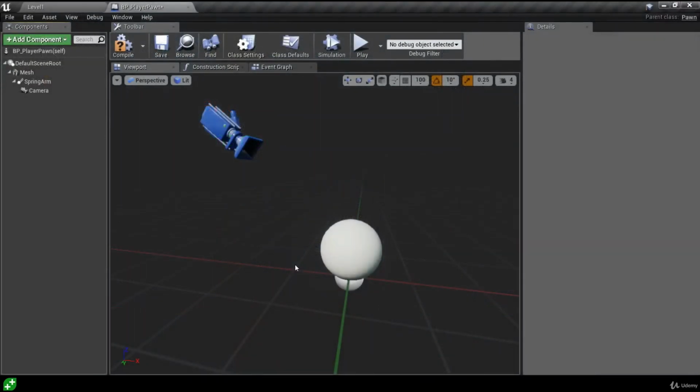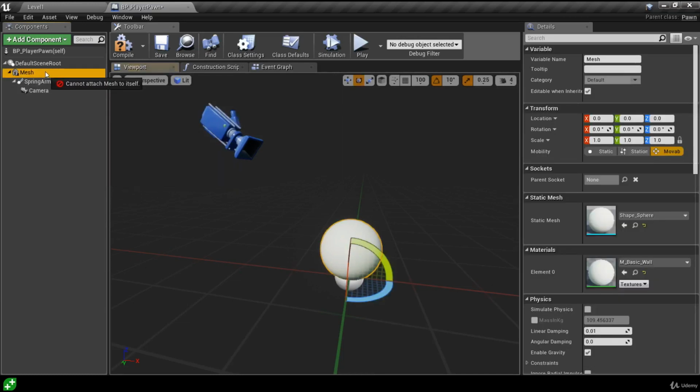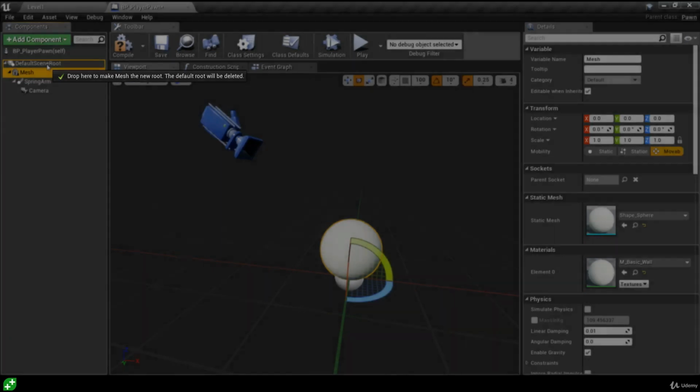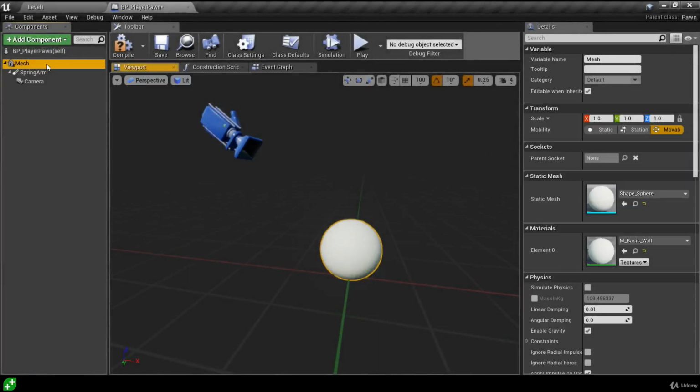To make the mesh the root component and to delete the default scene root, all we need to do is drag and drop the mesh component onto the default scene root, and here it says drop here to make mesh the new root. The default root will be deleted. So when we do this, it deletes the default scene root, and we now have our sphere mesh as the root component. Great, so I'm just going to finish up here by hitting compile and save. In the next lesson, we're going to be learning more about controllers, input, and possession.